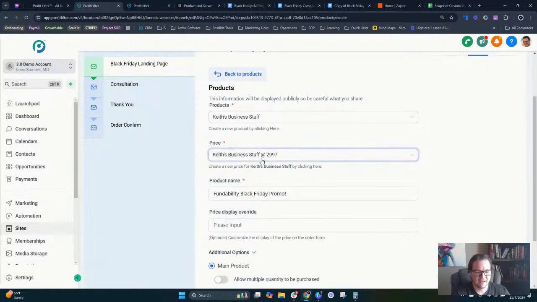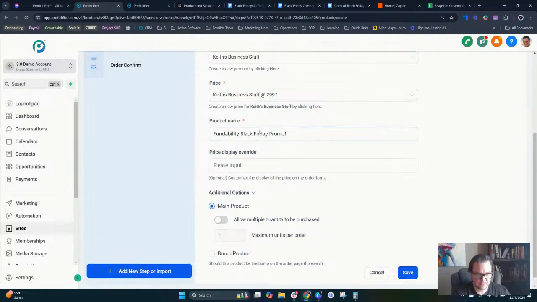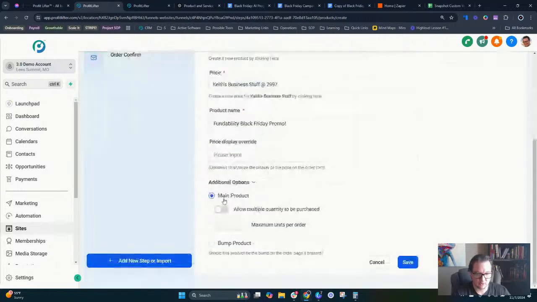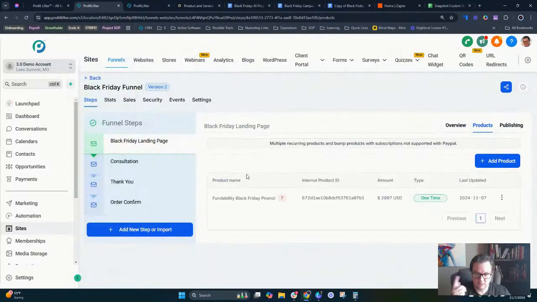Now, next we have additional options. With this additional options, we're going to be able to define whether it's your main product. You can set if there's multiple quantities that can be purchased. You can set your maximum. So like, let's say I only want to sell 100 of these at a time, however you want that. But we're just going to do one and leave it there. So this is going to be our primary product that is going to be tied to the form.